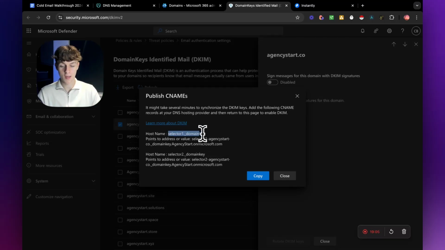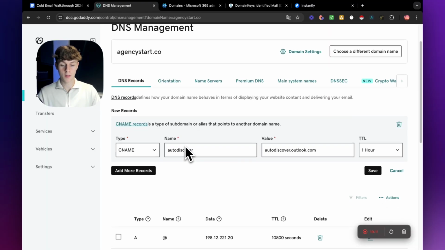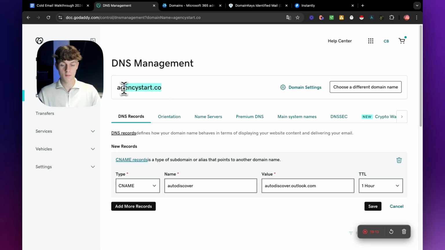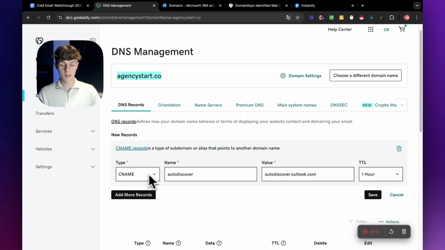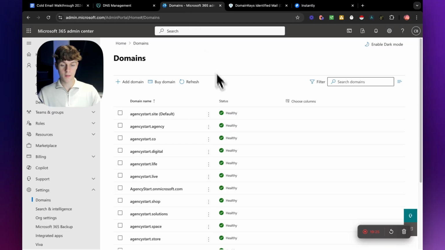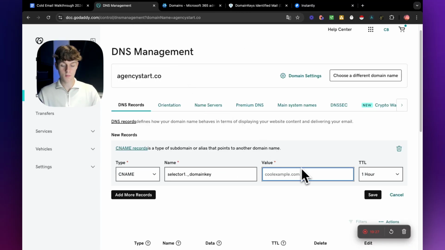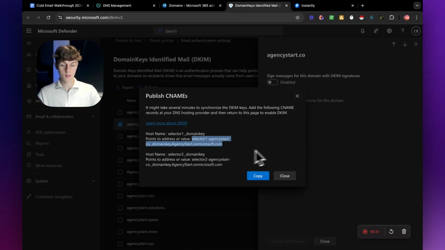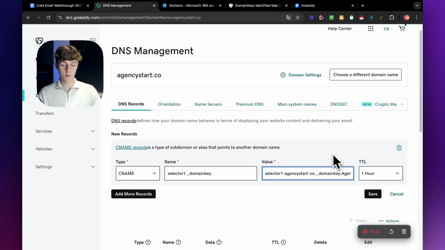For the host name, you basically just want to put this as, and make sure it's CNAME. So if we go here, which is the domain, just make sure you put CNAME. The name should be this, and then the value should be what it gives us here. So you can see the value is this, and then let's just go into here, and I believe the TTL, we can just have the TTL as 1 hour, doesn't really matter.